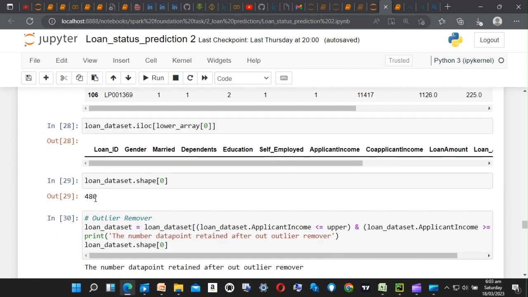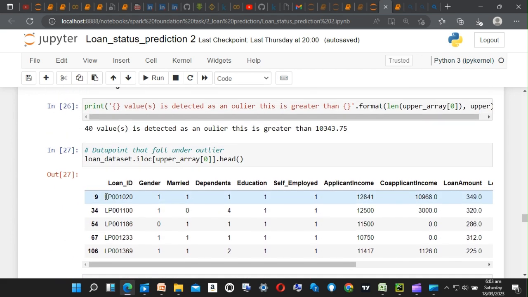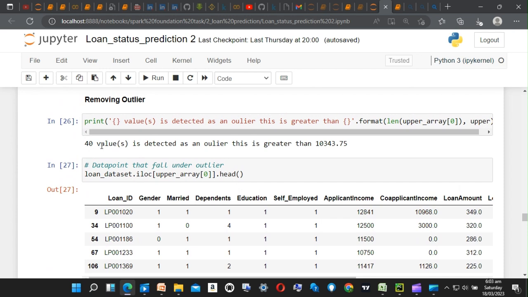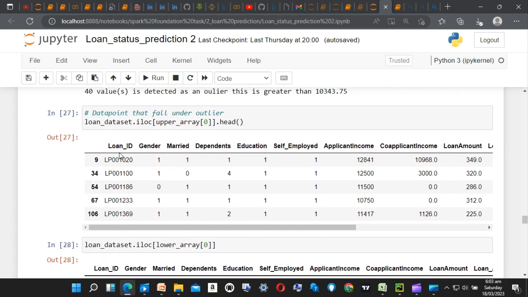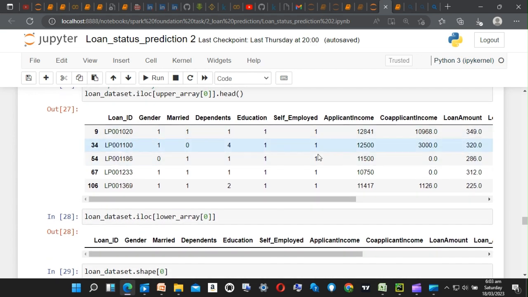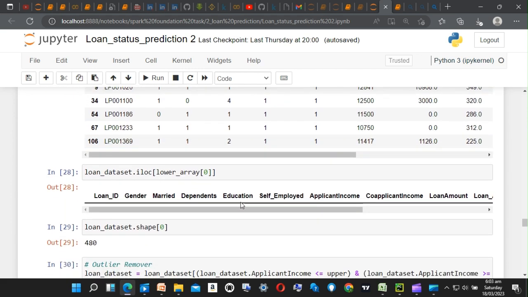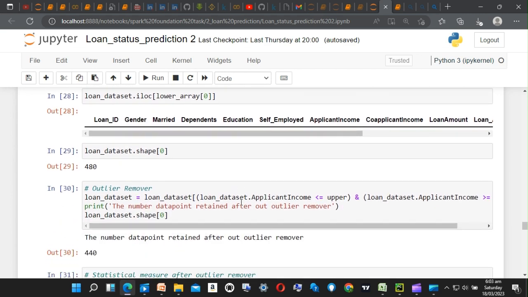So after removing our outliers, we now have 480 data points. So here we removed 40 values as outliers in our data set. As you can see, under applicant income, you see 12,840, 12,550. So these are classified as outliers, and those are the ones we remove.